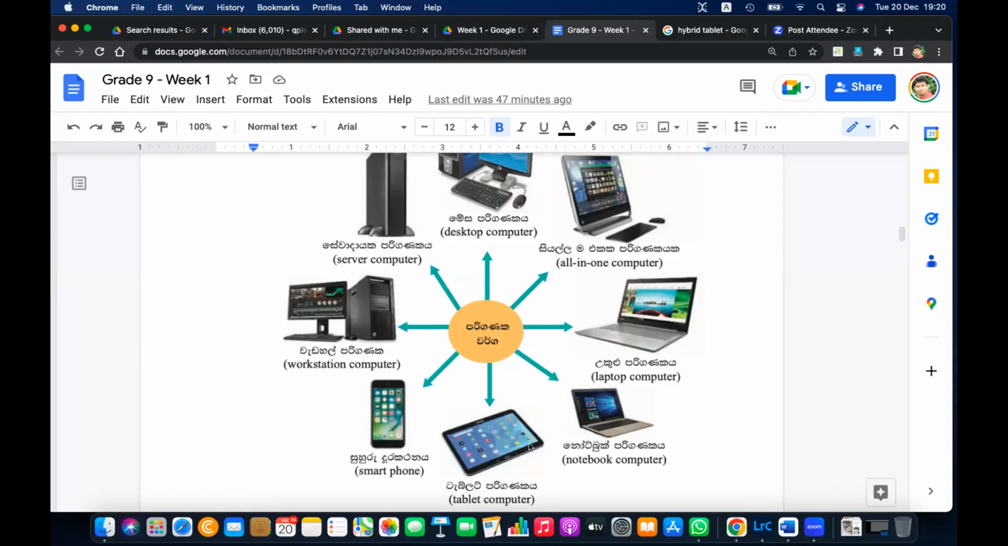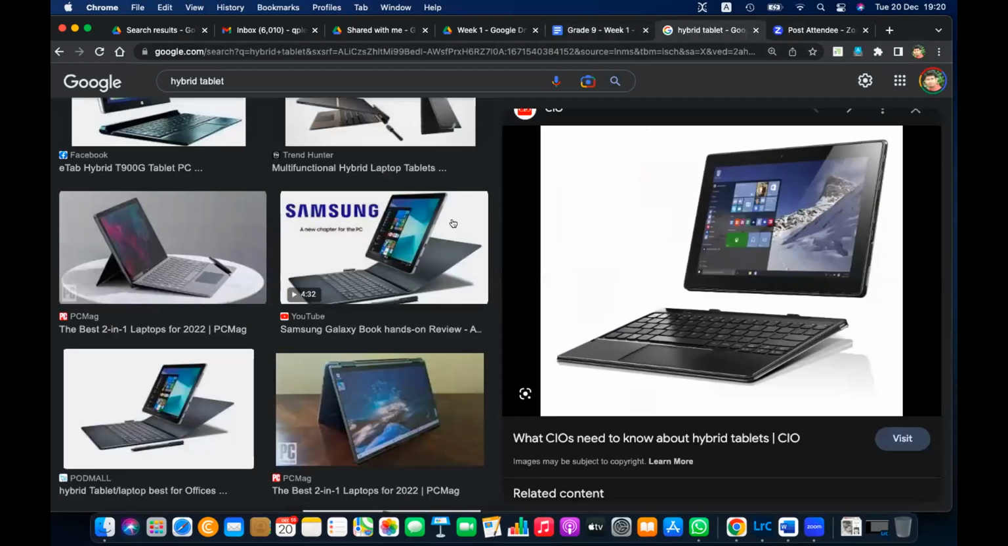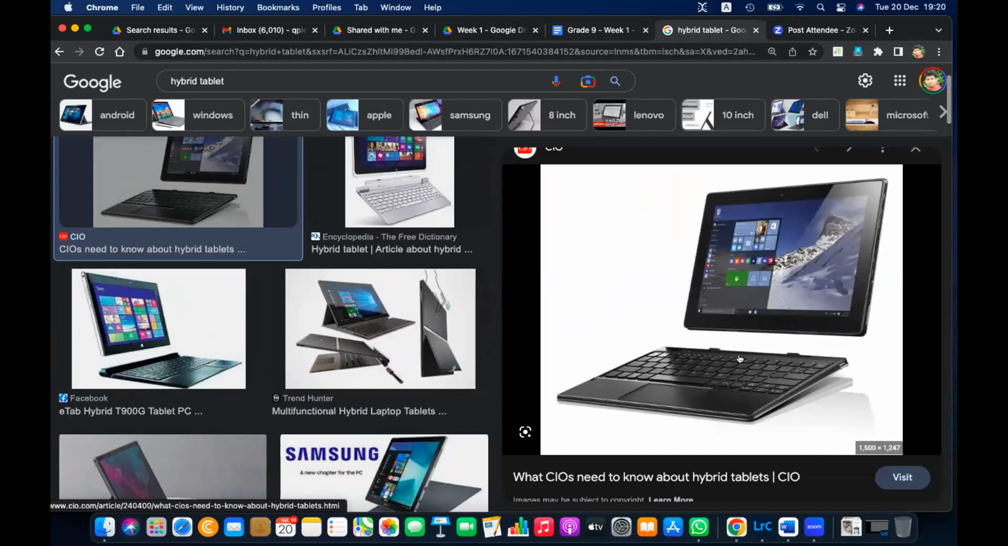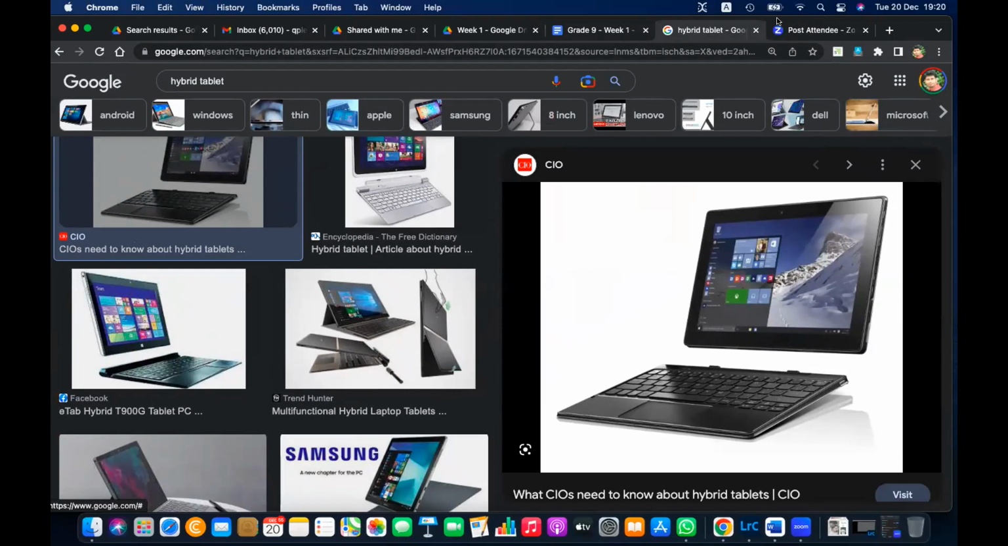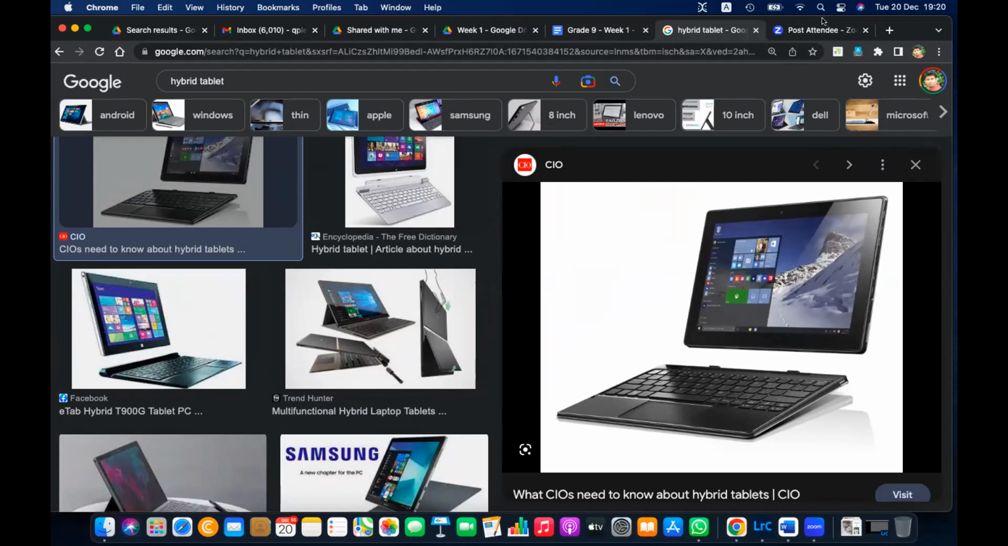Tablet computer is highly movable. There's another computer called the hybrid tablet. In this hybrid tablet, you have the keyboard part, which is removable, right? You can fix it whenever you want. That is the hybrid computer. So that is also a tab, but it has a keyboard which is removable. Then what?